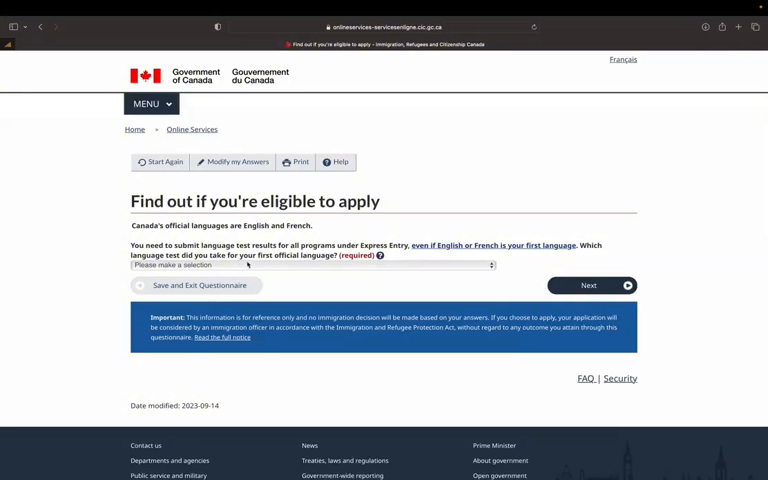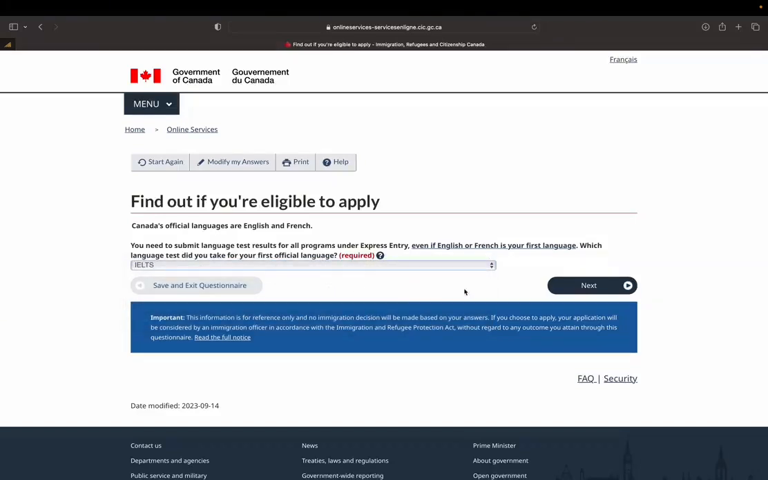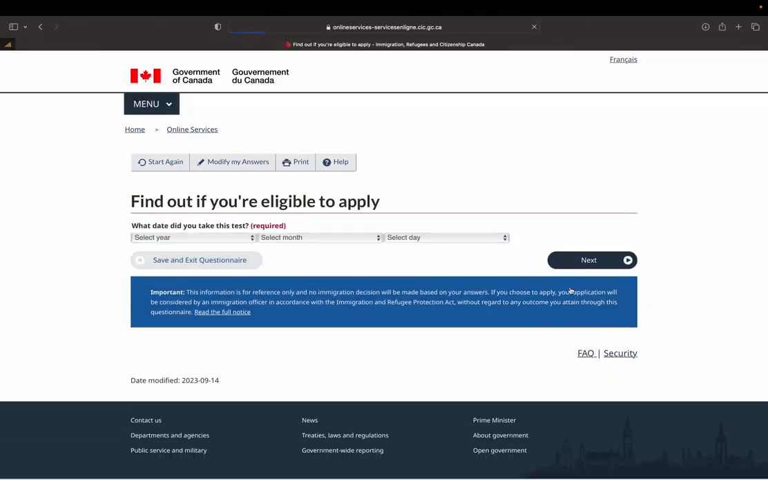Which language test did you take for your first official language? With this, you would have taken your English test, but I would also like you to do this and then just choose a score. When you come to score, just give yourself a target for when you write that English test. What kind of score are you hoping for? So let's assume that you've written your IELTS. This is how you do it. And then you go next.